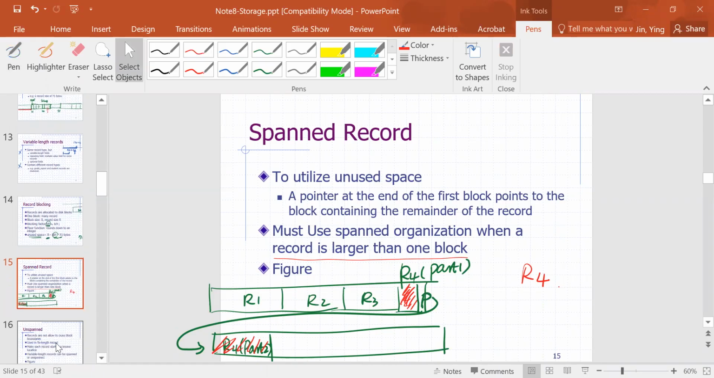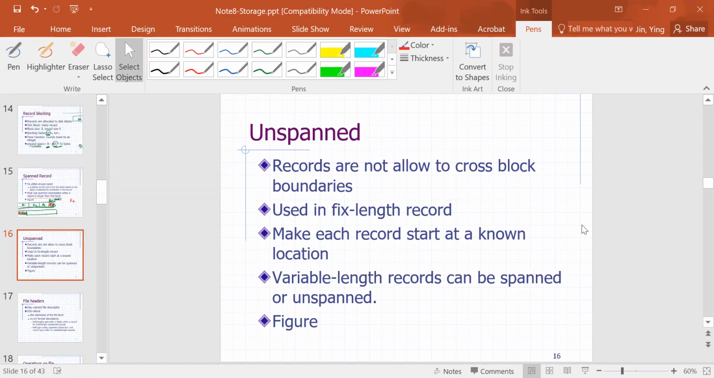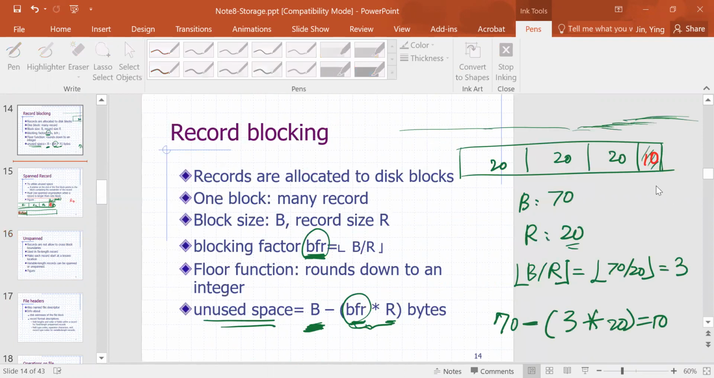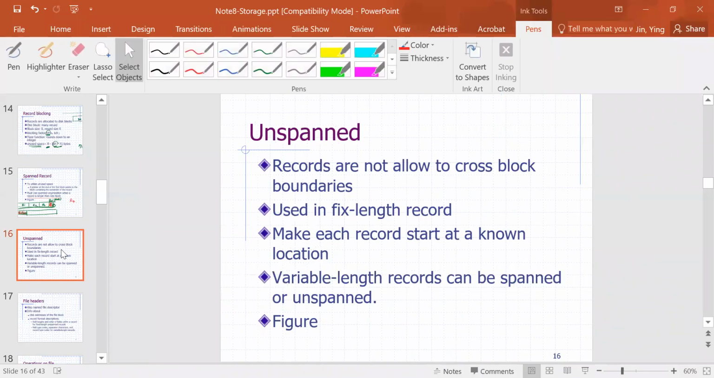Okay, let's see the other one, unspanned. This is even easier. Simply, we do not want to use the unused space. Just leave it like this, make it empty. We don't want to use it. So records are not allowed to cross the boundary. We end up wasting some storage, but we also don't need to worry about loading two blocks in order to get one record.